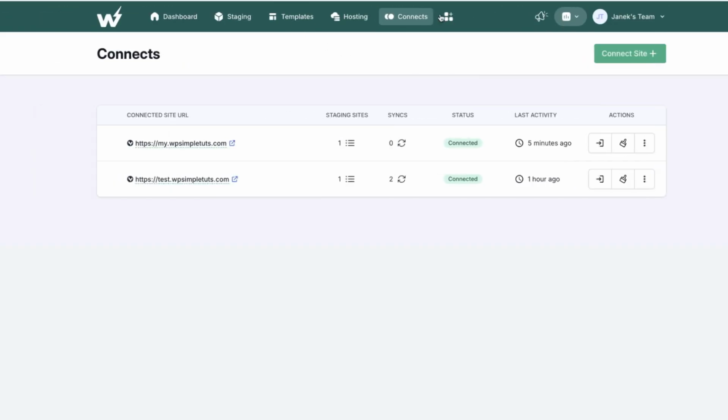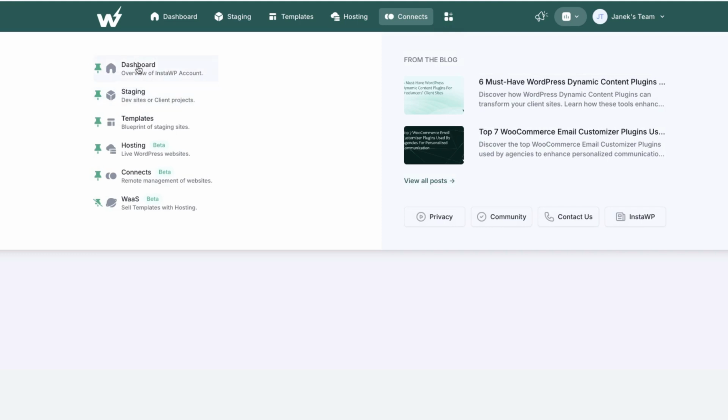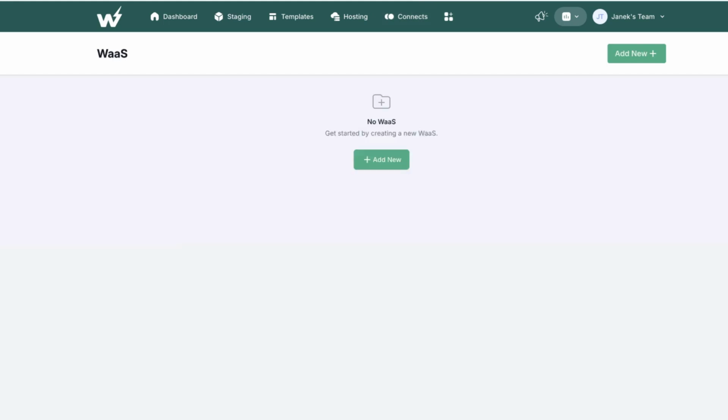Now let's go to this icon here. As you see: dashboard, staging, templates, hosting, connects, and Website as a Service. Let's open this one up. So what is InstaWP Website as a Service? It's a comprehensive solution that allows agencies to provide full-service website packages. It lets you sell everything from website creation and hosting to maintenance and support, and it's all delivered as a subscription service.